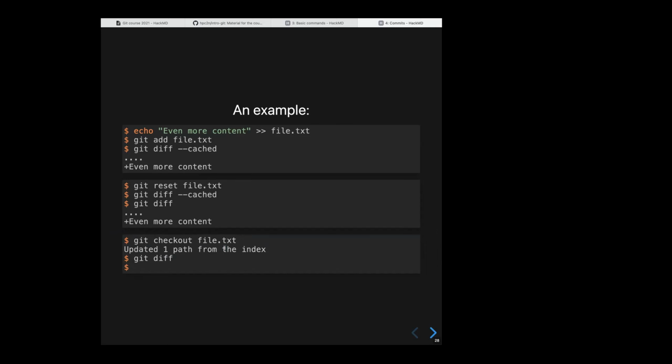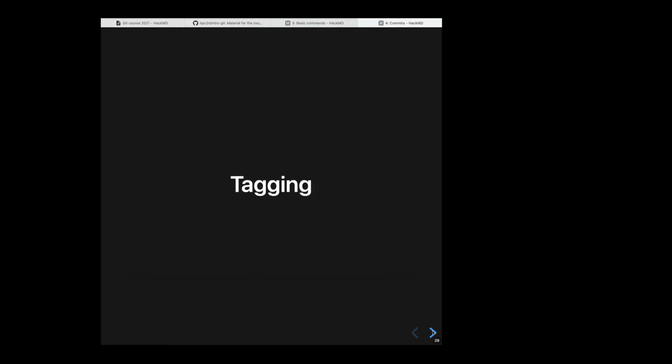So the index is changed, and git diff outputs no difference between the working directory and the staging area. So we basically lost the modifications that we have made to the file txt by using Git Checkout. And this has taken quite some time.